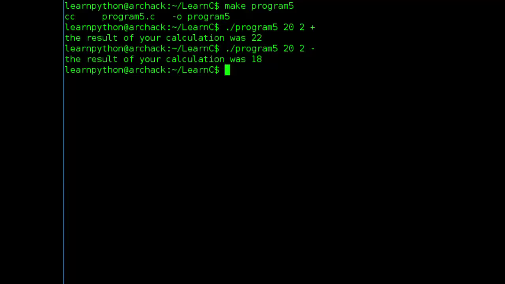So that's it. We've looked at two of the different ways that you can get user input in C and how you can feed that into your program and write conditional code based on what the user inputs. So that's it.